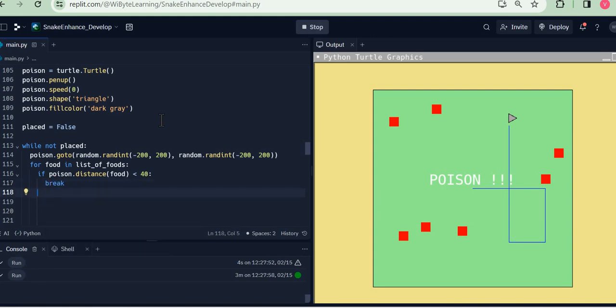On the other hand, since I'm running through this loop, if I have been able to not break till I reach the last food, I just put a condition here: if food is equal to list of foods minus one. Remember, all the foods are in the list of foods. So if I've reached the last food, and that is also not less than 40, what this means is that I have not broken off from this for loop, and hence I have come to the last food. If this indeed happens, I'm going to set placed equal to true. Now with this done, I can be sure that the poison will always stay away from all the foods.